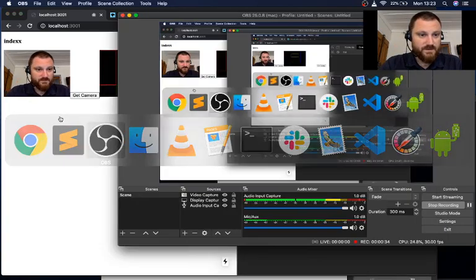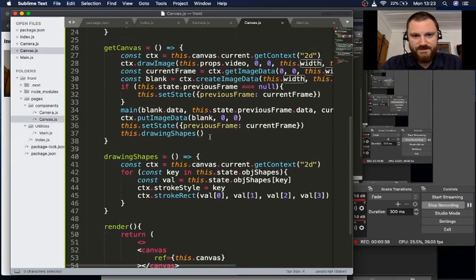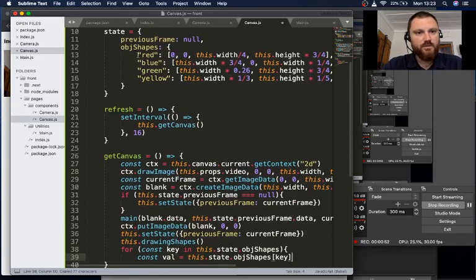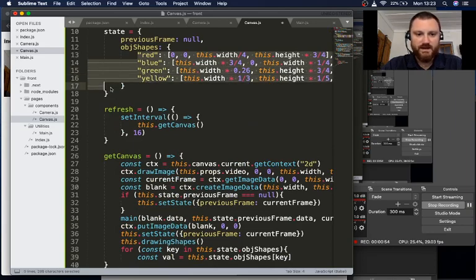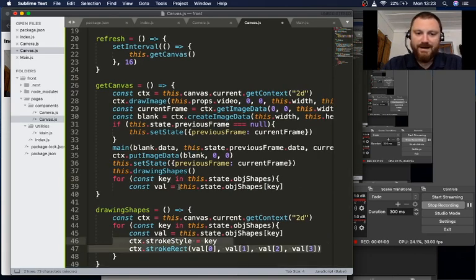So let's go back to Sublime here. Once the static shapes are drawn, we will need to loop over it again. So I can just copy that. We're going to loop on that object, and as we did in the previous video, we have these key values, and instead of drawing it, we'll have to get the pixel data out.